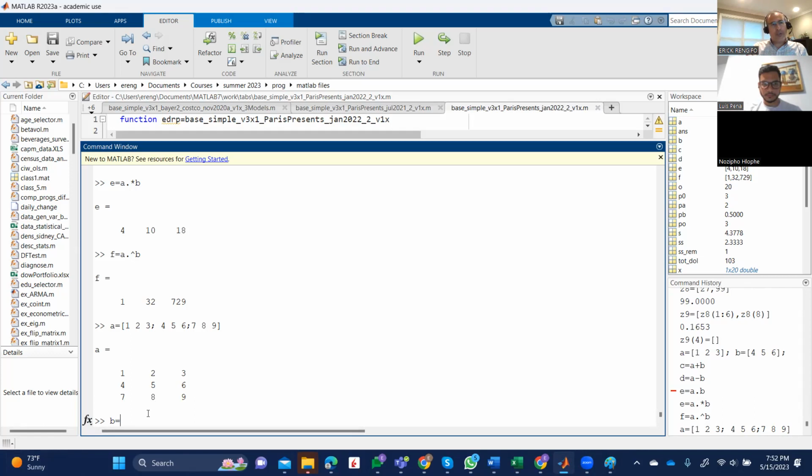To be first a row vector. So B is going to be 9 to 14. You don't need to type 9, 10, 11. You know the sequence, right? Guys, correct?